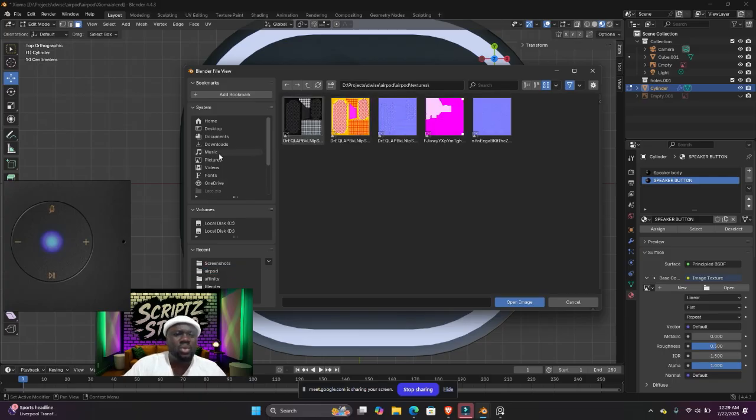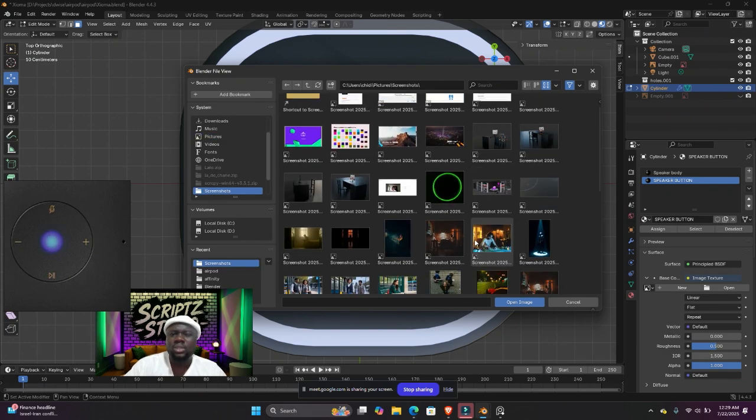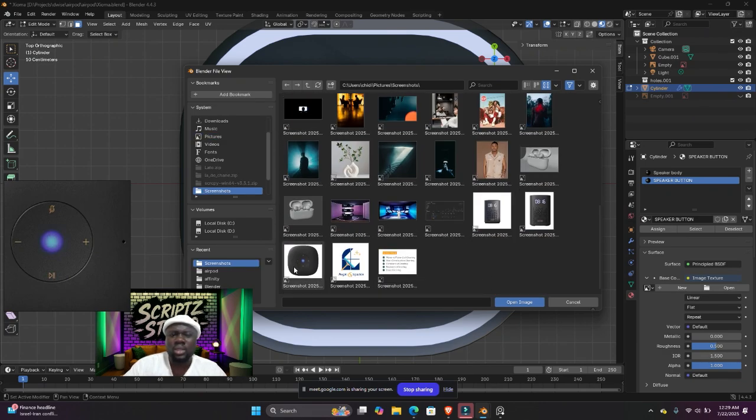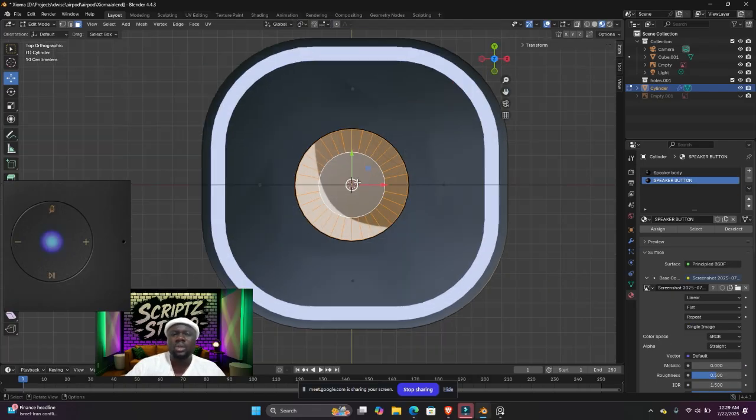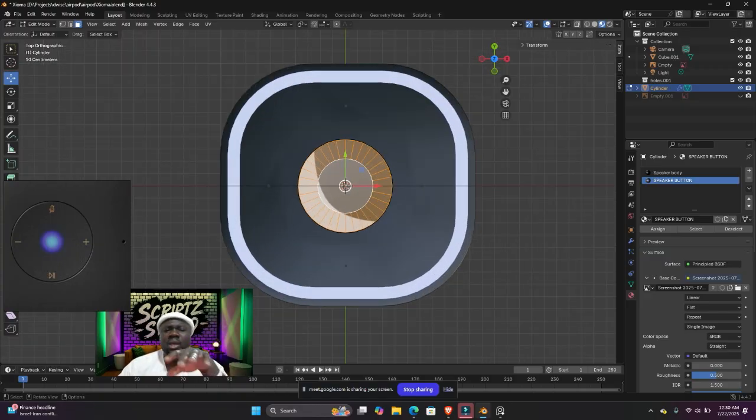Go to pictures. I think I have it in my pictures, screenshots. Yeah, and here you go. Click on it and open. So now Blender has automatically placed that image on top of my mesh, but it's not displaying properly the way I would want it to display.